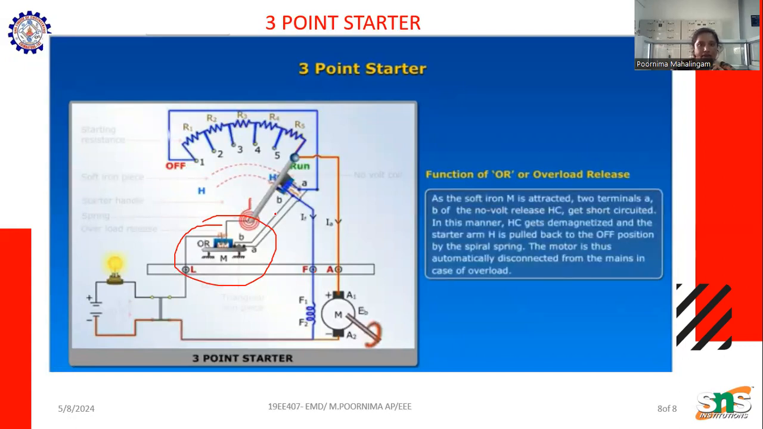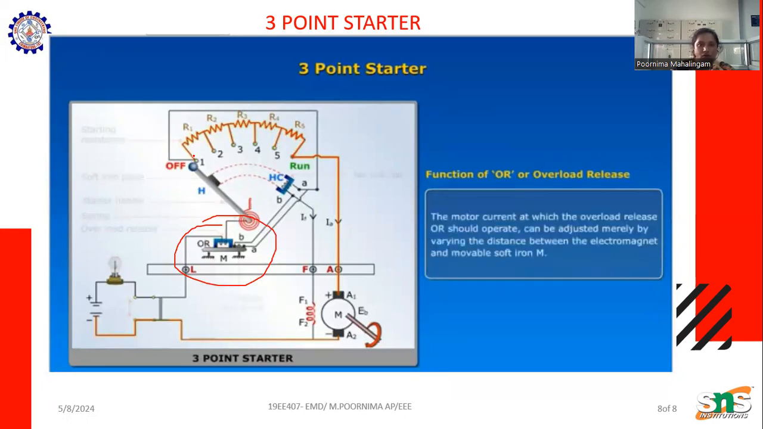As the soft iron M is attracted to terminals A and B of the no-volt release HC, the HC gets short circuited. Here we can see the HC short circuit. In this manner, the HC gets demagnetized and the starter handle H is pulled back to the off position by the spiral spring. The motor is thus automatically disconnected from the mains in case of overload.